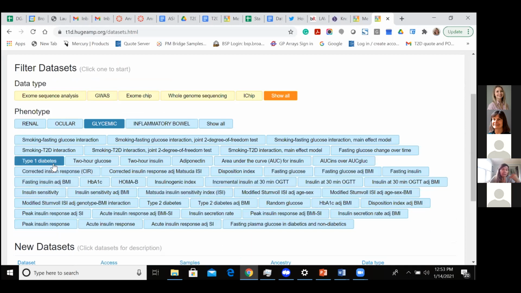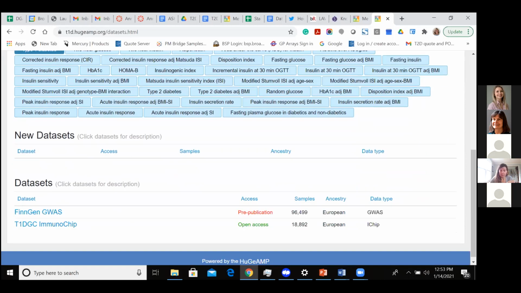Currently for type 1 diabetes only, there are only two data sets on the portal available to you. One, Suna mentioned, the T1D-GC immunochip, and one, an unpublished data set from FinnGen for type 1 diabetes. For each of these, you can click and get full information about the provenance of the data, how it was done, any downloads if we have access to the full data, information about the cohorts, where you can view it in the portal, ancestry information, and so on and so forth. So that's the genetic data.